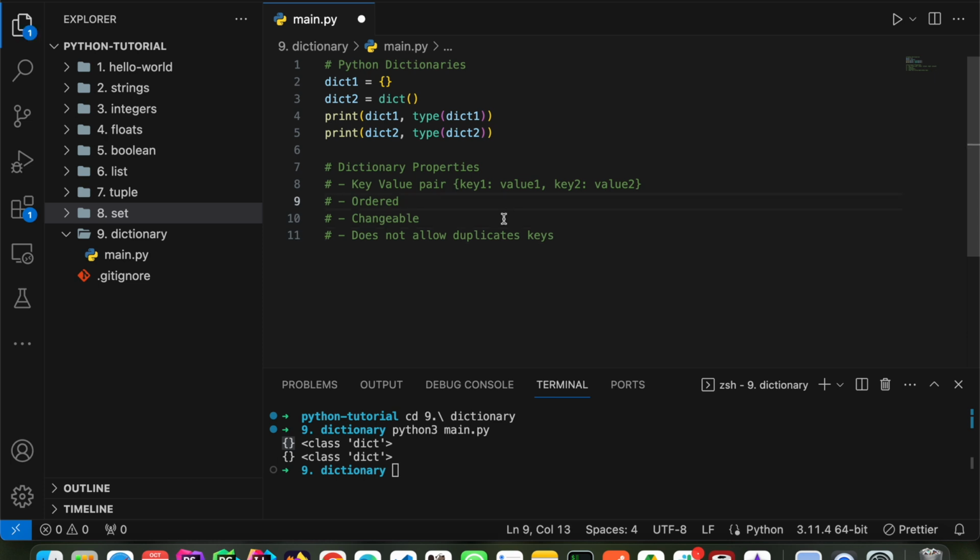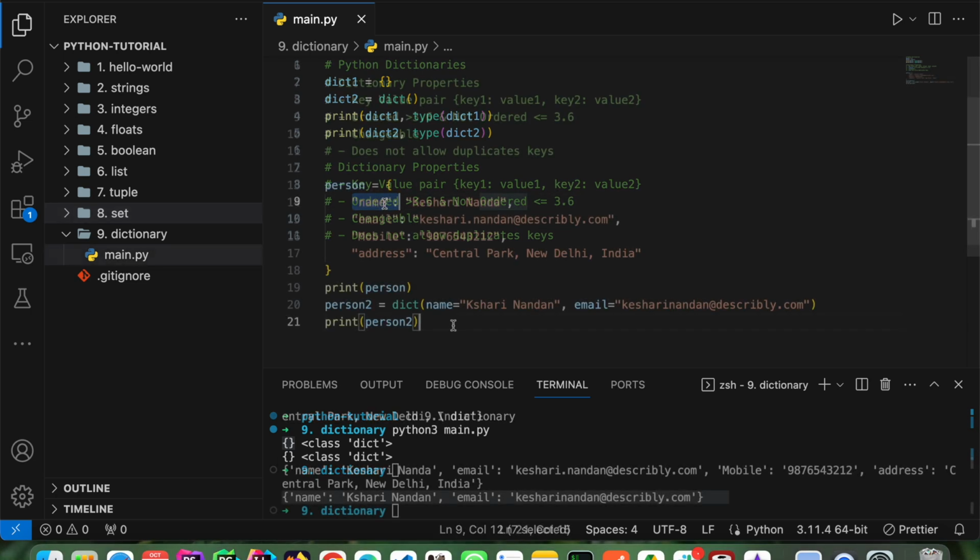One thing to remember about the dictionary. This is ordered when your Python version is greater than 3.6, and we can say not ordered if the version is less than or equal to 3.6. Okay, so this is something that you must remember. Let's say if you are working on an old project that uses Python 3.6 or less, then you won't get this ordered behavior of a dictionary.